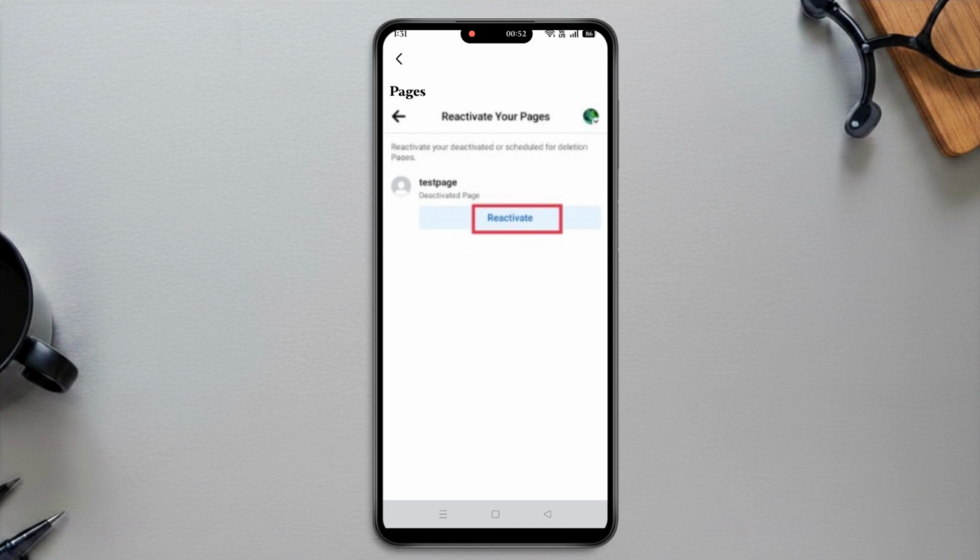If your page doesn't appear in this list, it may have been permanently deleted, or the recovery period may have already expired. In that case, Facebook doesn't provide a way to restore it. And that's it. That's how you can recover a deleted Facebook page.